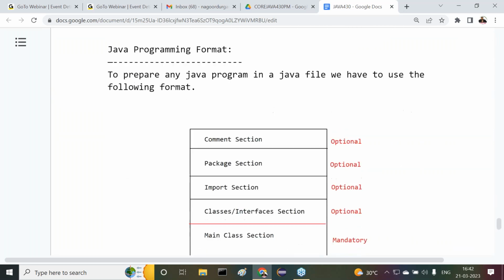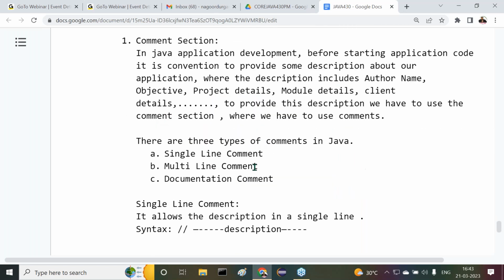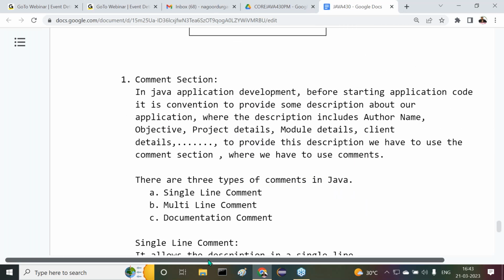In the Java programming format, overall, how many parts are available? Overall 5 parts. What are the various parts here? Comment section, package section, import section, classes or interfaces section, main class section. Out of all these 5 sections, the last one is mandatory. The first 4 are optional. There we already started the comment section.